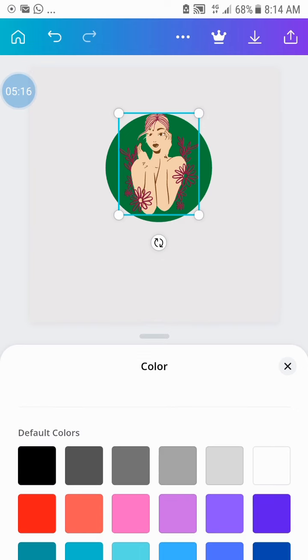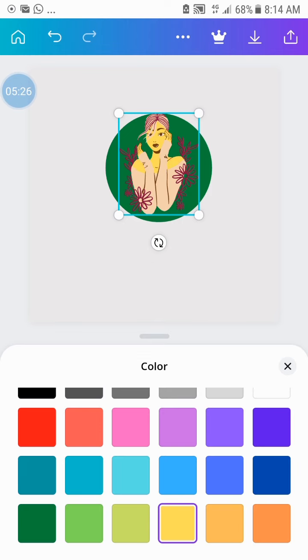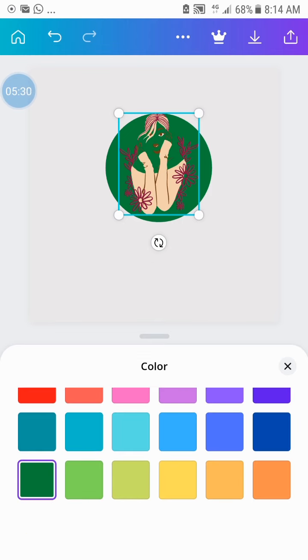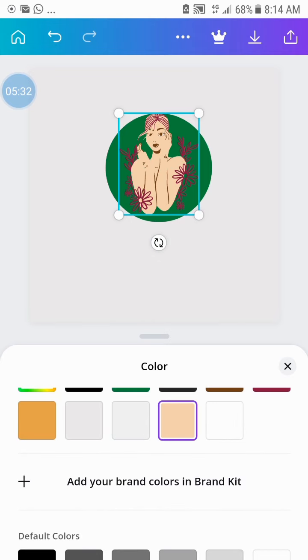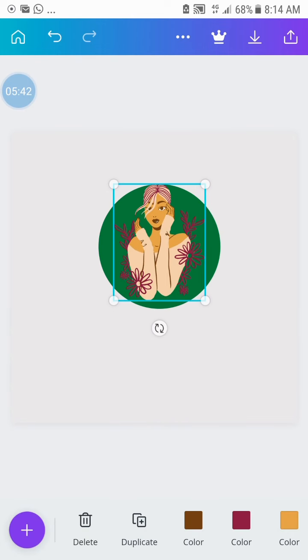There are a lot of different options of colors. This, there's also this, there's also this one. Let's just go with this one. Or this one probably. No, it's too dark. Okay, let's just go with this one. So from there, I've edited my cartoon.